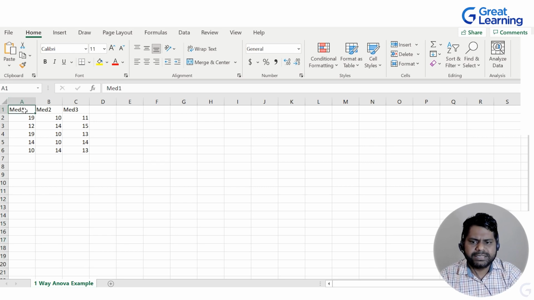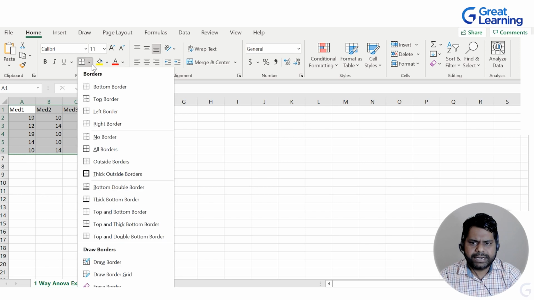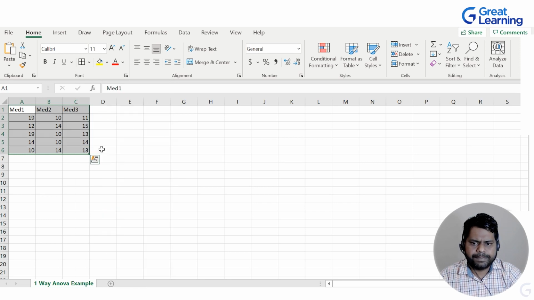This is medicine 1. For some patients it took 19 days, 12 days, 19 days, 14 days and 10 days. Similarly, medicine 2 took 10 days, 14 days, 10 days, 10 days, 14 days, and medicine 3 took 11 days, 15 days, 13 days, 14 days and 13 days. So our table is here with us. Let me add a border to it.